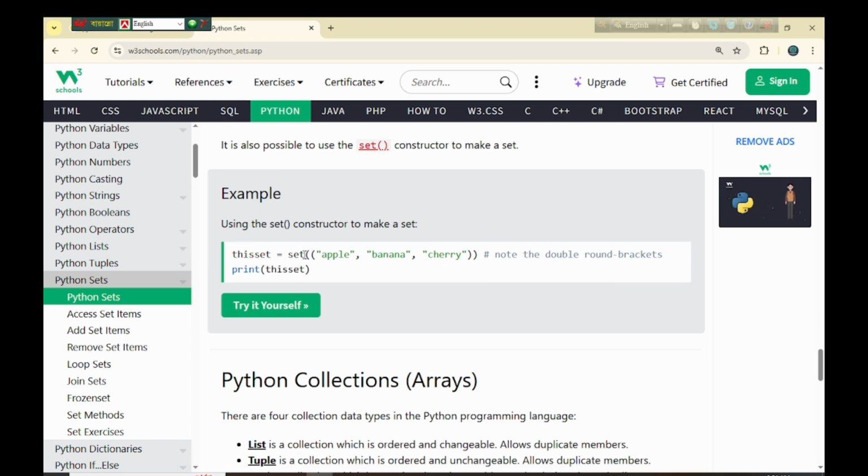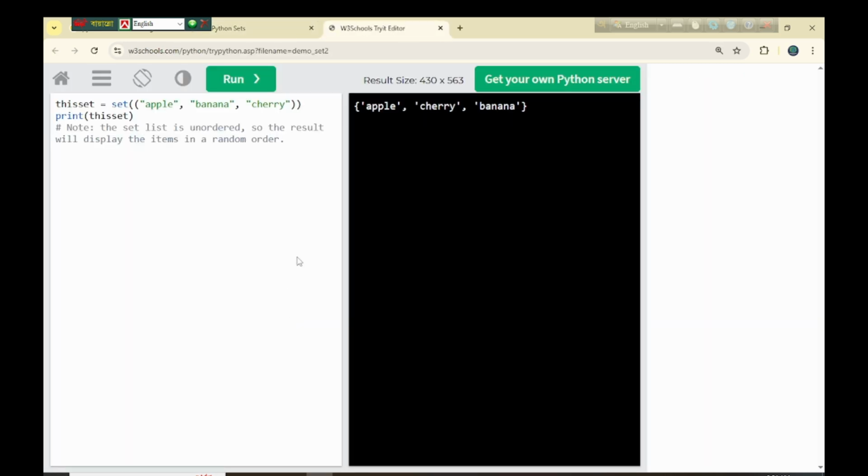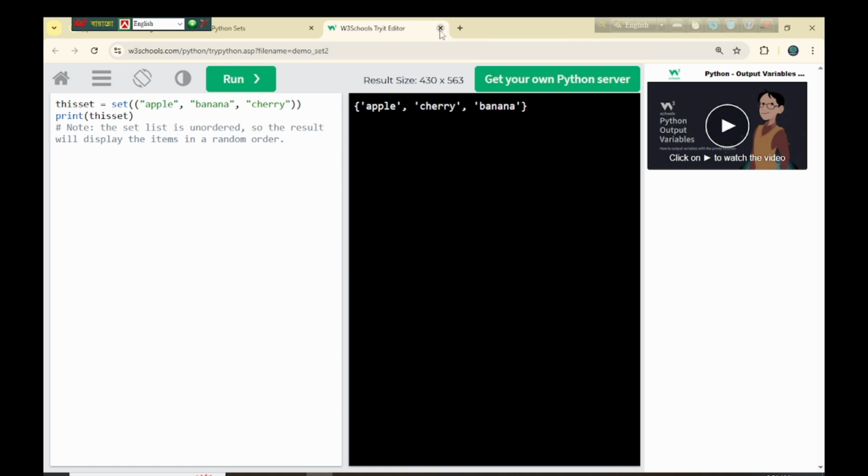So when you define a method, when you define the set method, you have to provide first bracket, and all the values are inside the first bracket. This is the difference. Okay, apple, cherry, banana.